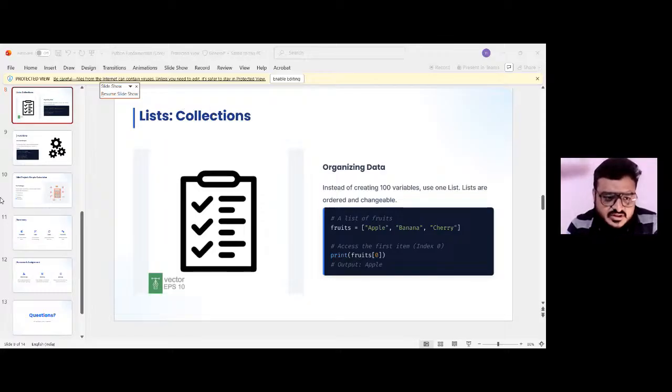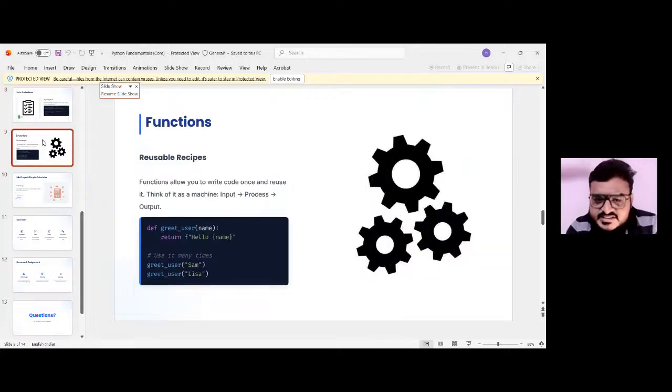We'll go to the next slide, which is functions. Functions are programs which we use when we have to use the code again and again. So we'll write one function and we will call it whenever the function is needed. Like you can see, when we have to greet a user, we just have to call the name and we will print the statement. We will return whatever is required. If you print this, it will give hello Sam, hello Lisa.